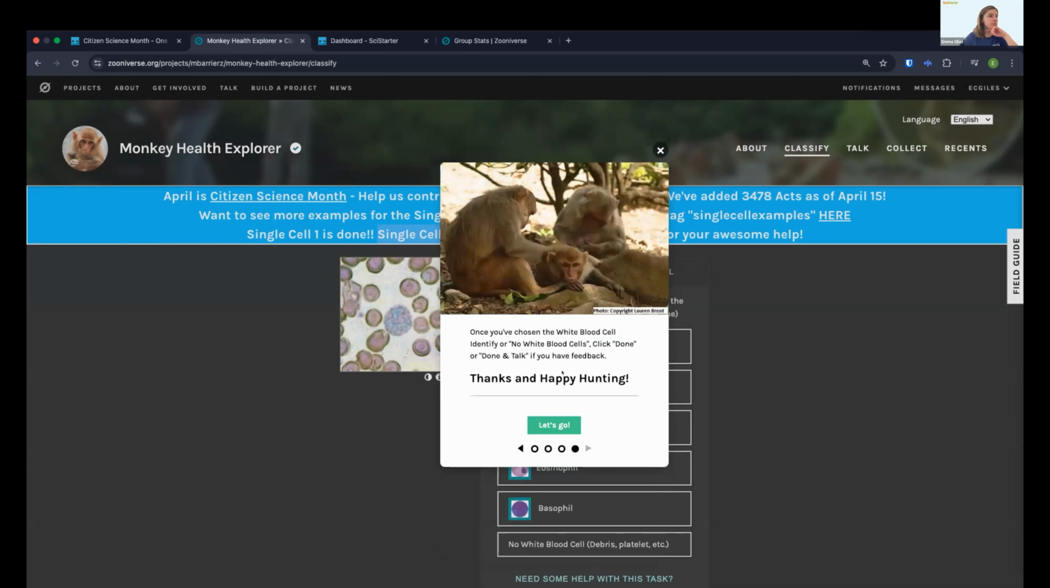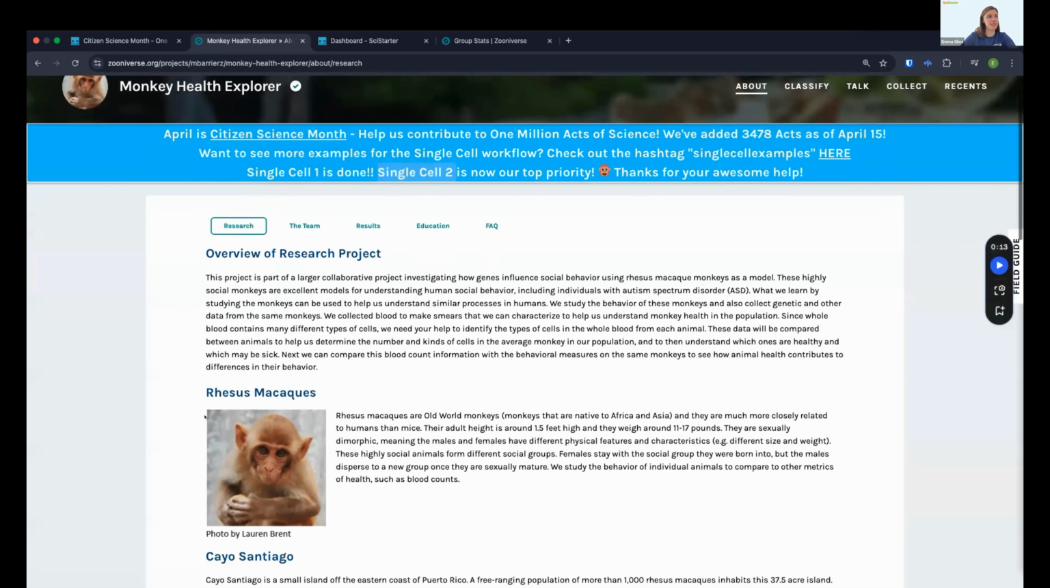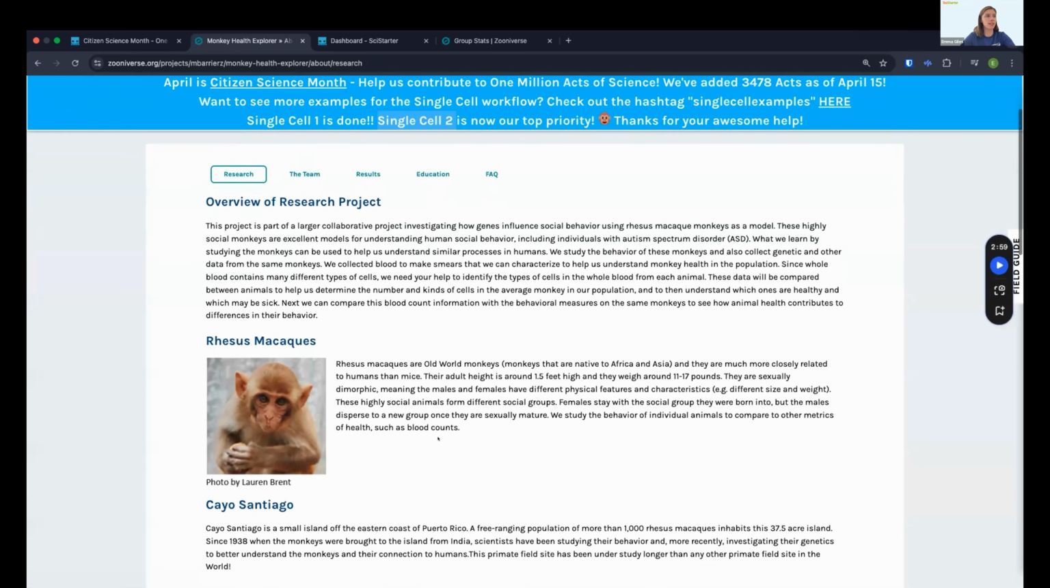Cool. All right. And then there's some of these monkeys. So the monkeys we're looking at here are the type of monkey that are donating this blood for us. In case you want to learn more about the project, I'll go ahead and go to About briefly so you can see. This is about the rhesus macaque, which is an old world monkey.